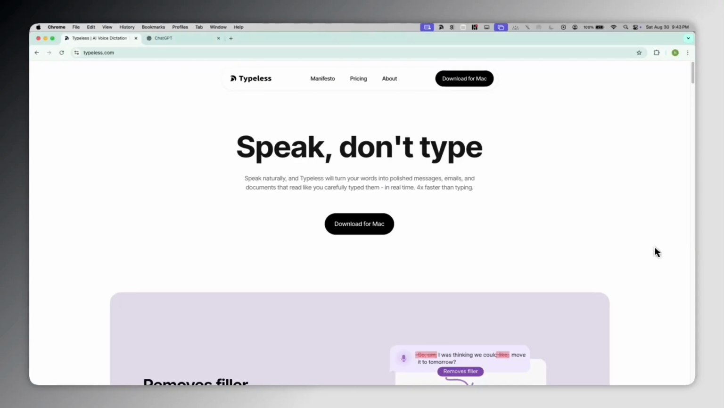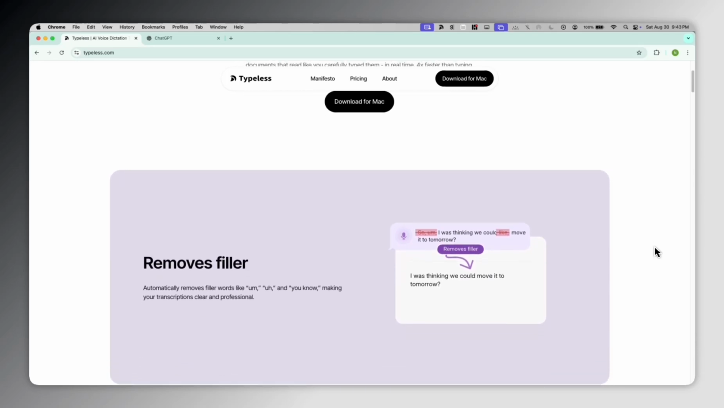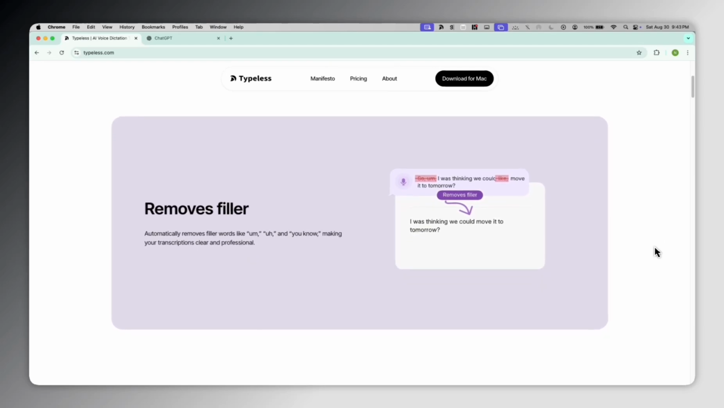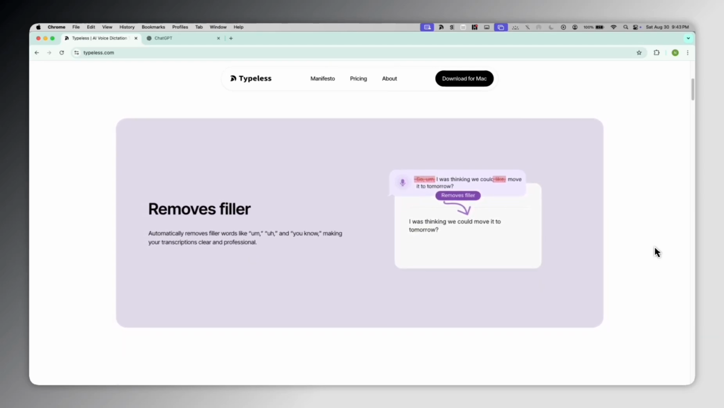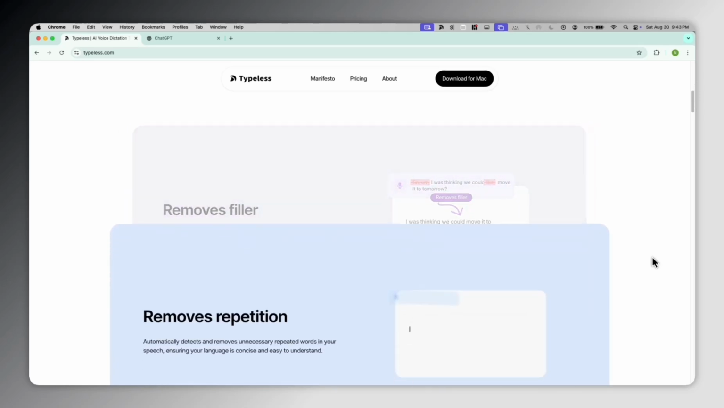In this video, we're going to take a deep dive into Typeless AI, a voice dictation tool that promises to let you speak naturally and write perfectly across any app. So whether you're a student or a content creator, a professional, or just someone who wants to save time, this tool might be exactly what you need.